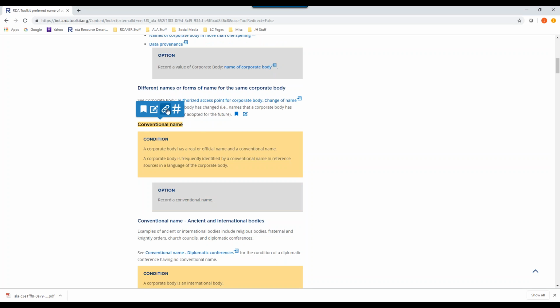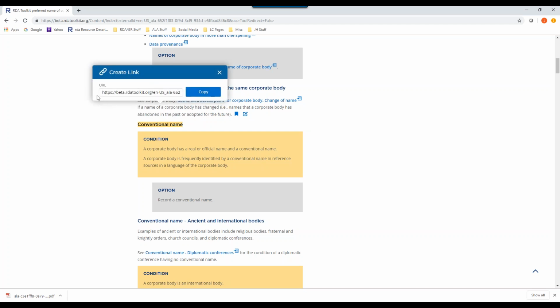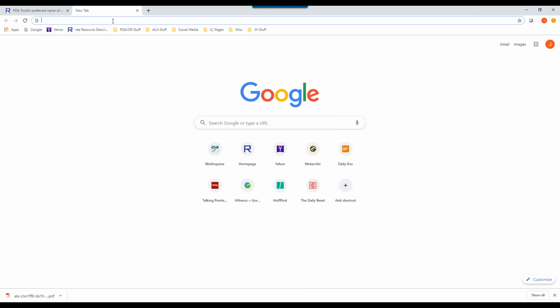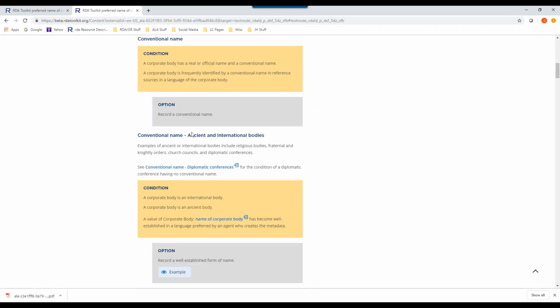So the other two tools we can use are the link tool, create link tool. So here, if I highlight conventional name, click create link, I get a link to this particular spot. I hit copy. It's copied to my clipboard. And if I open a new tab and paste it in, you can see it takes me right there.